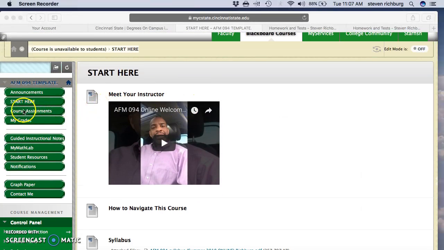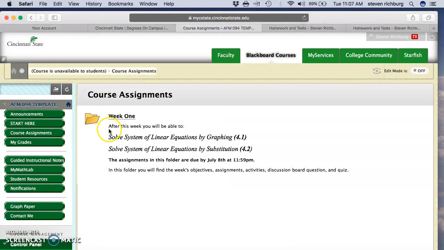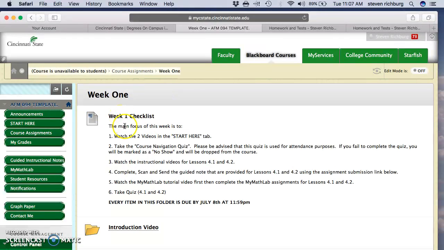Now, let's go to the course assignments. Each week, you'll have a different folder that will pop up. So for example, since we're in week 1, week 1's folder will pop up. When we're in week 2, week 2's folder will pop up. When you click week 1, it gives you a checklist so you can make sure you complete every item that is due that week.